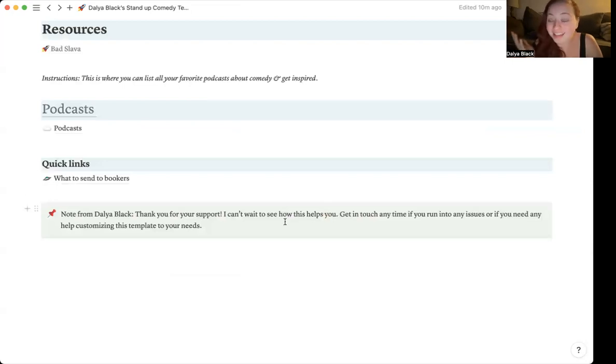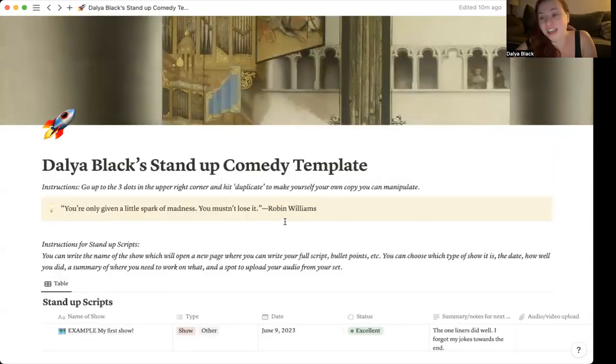I hope that this was helpful in explaining how to use this template. I really do mean it when I say that this is something that I use every single day. I love Notion. I love being able to share this stuff with you. I am absolutely here if you have any questions whatsoever.